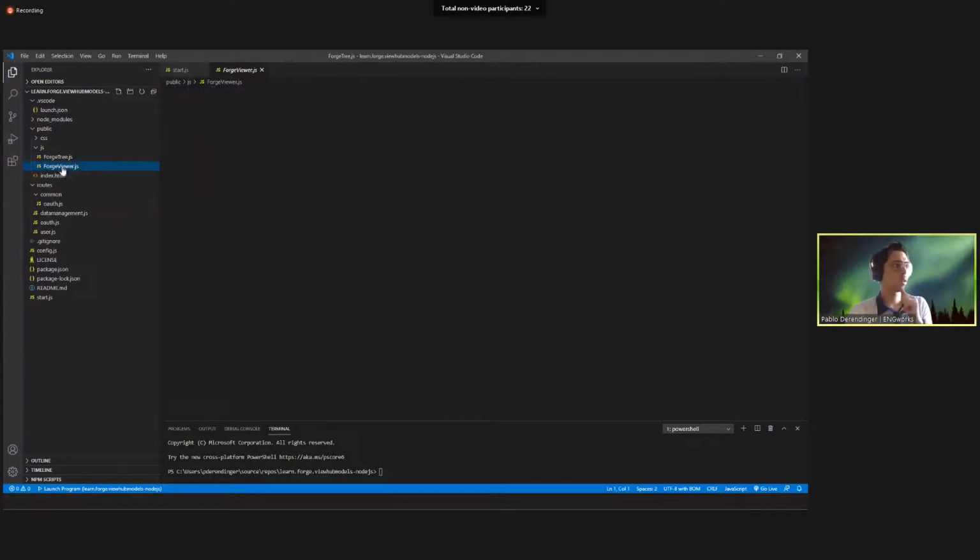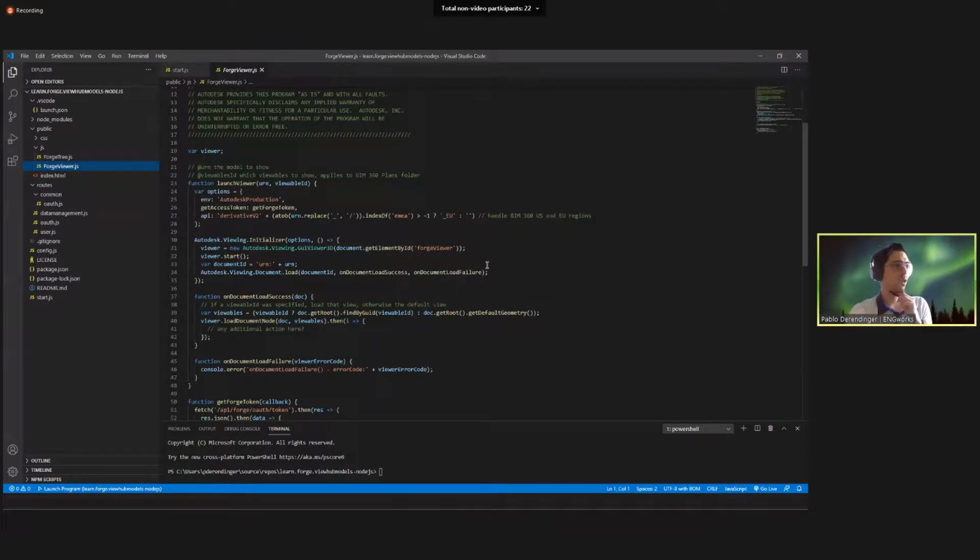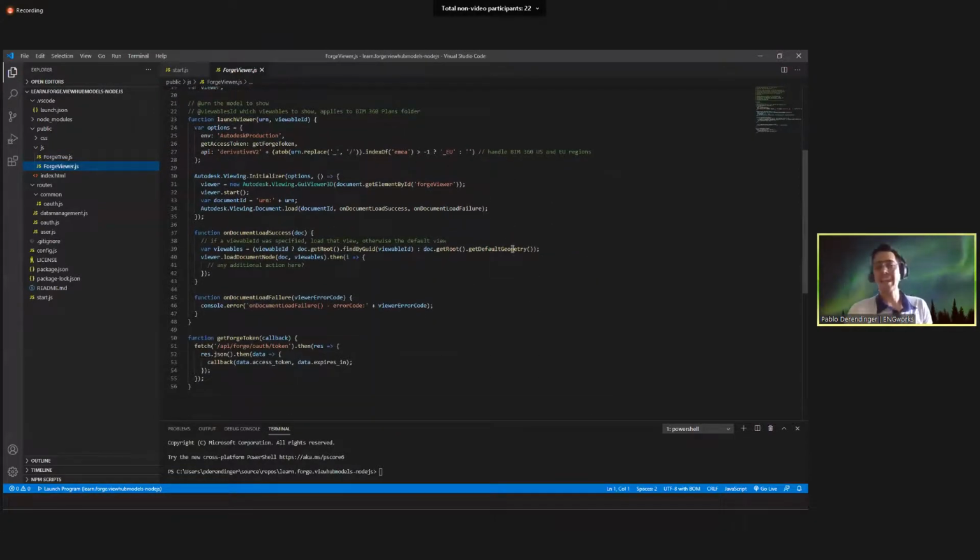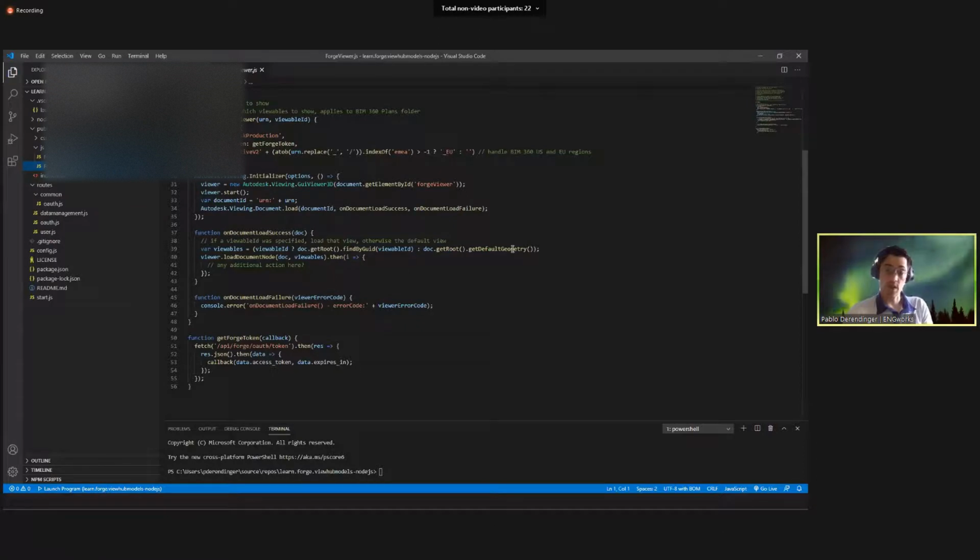And the other one is the Forge viewer, where we are initiating the component itself and then loading the document to be shown on the screen, okay?